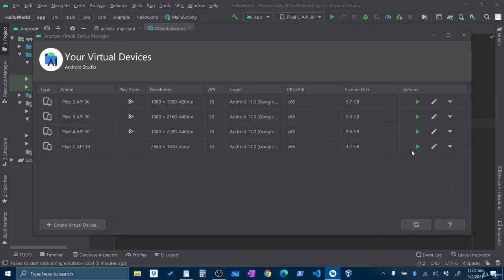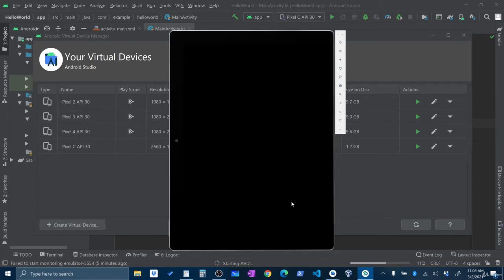So I'm going to launch this emulator right now. You should launch your emulator. We're getting this start AVD here. I do apologize. So there, look at that. My tablet popped up nicely.